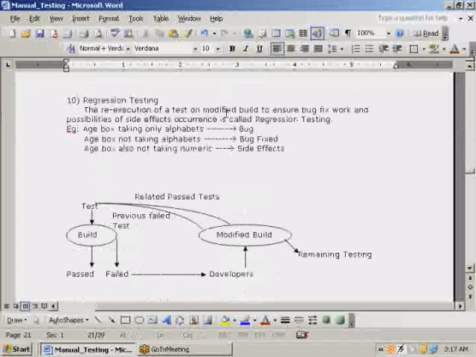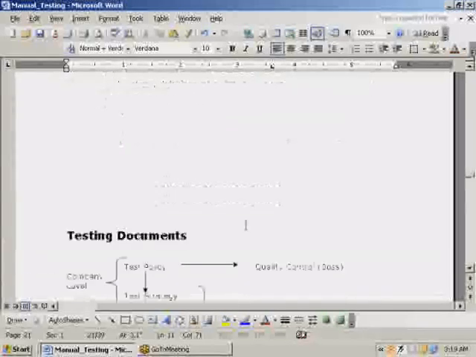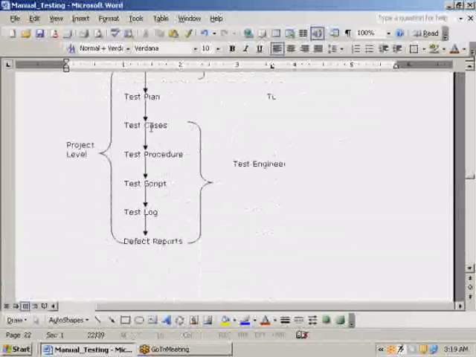This regression testing is performed from build 2 to the n number of builds. Like this, different types of testing techniques are used. The day before yesterday, we discussed usability, functional, performance, and security. Along with this, we are going to have some more techniques like this.